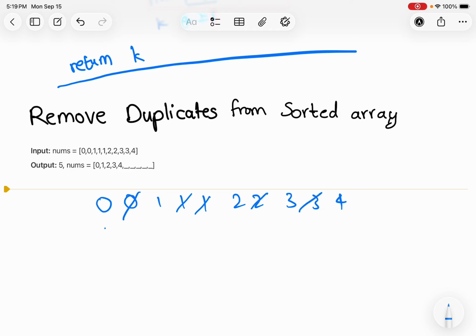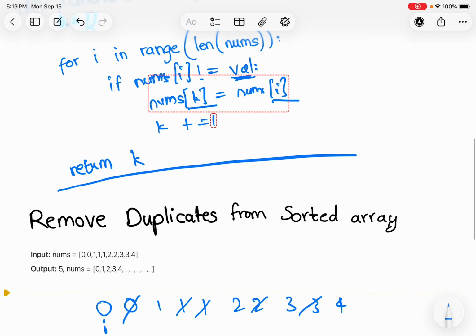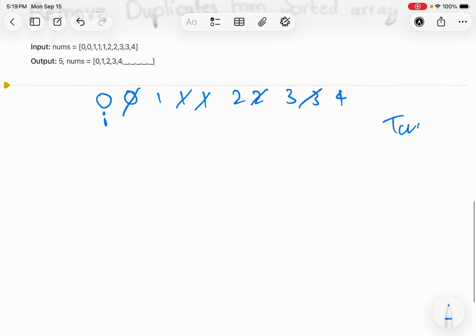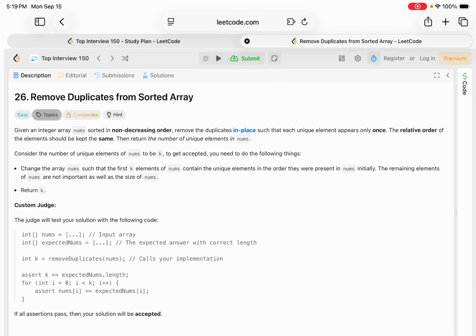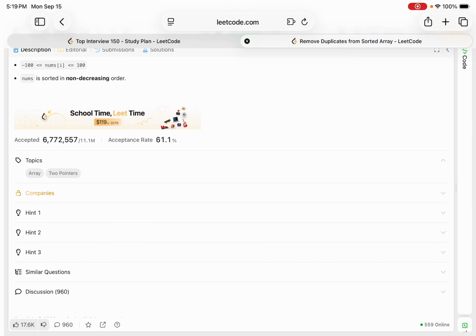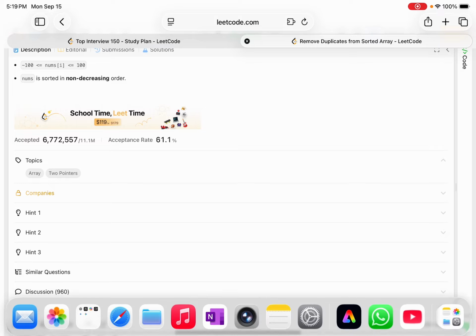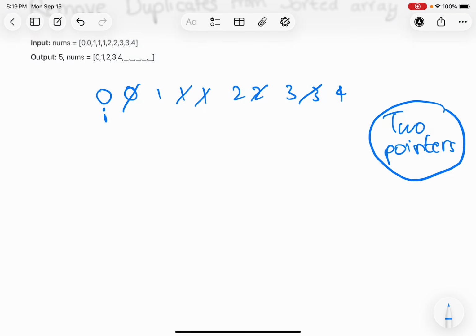So let's just initialize one pointer i here. Again, the concept used here is the two pointers concept. This is the topic, and you can just click on topics, and so array and two pointers, these are the two topics. Just initialize i here and k here. Is the next element the same? Let's move i to here, and k has been assigned.